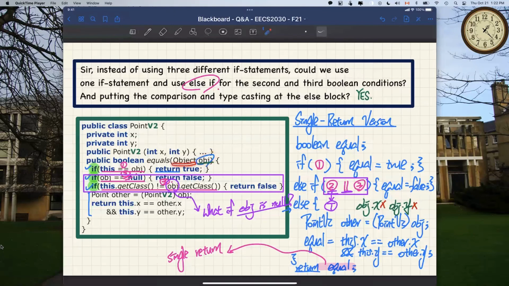Oh, you mean here, right? Yeah. Okay, good question. That's something I didn't quite mention, but it's a good question. The reason is we want to make the caller of the equals method as free as possible, so we are not constraining them. Let me show you what I meant.